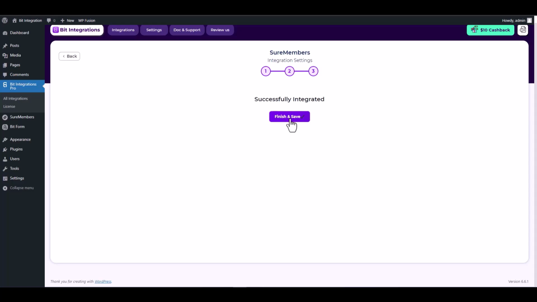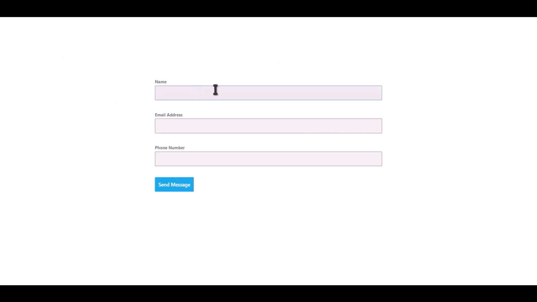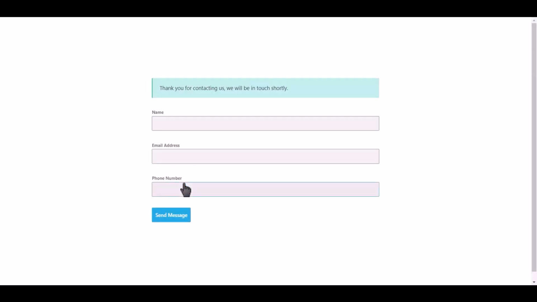Finish and save it. Let's submit a form. Click on Send Message. Form submitted successfully.